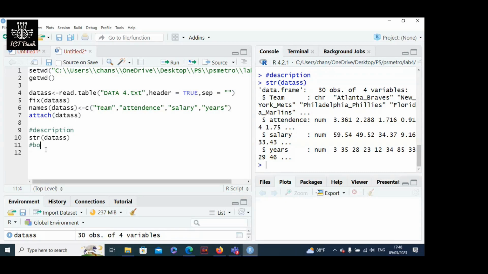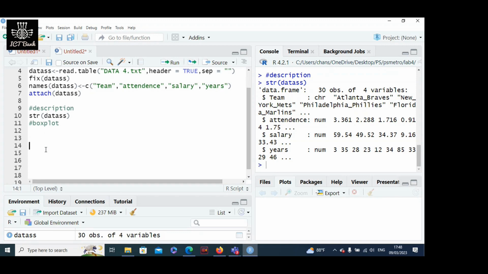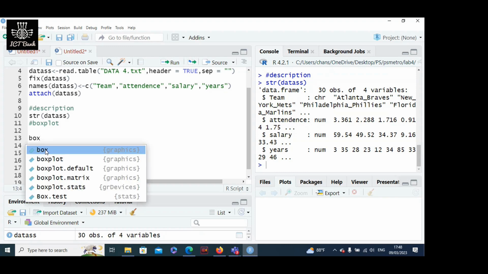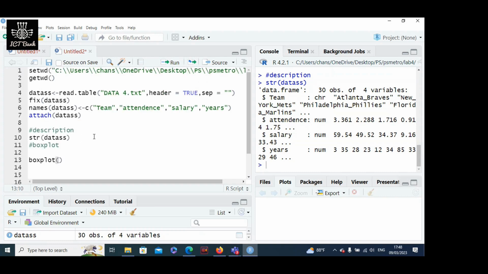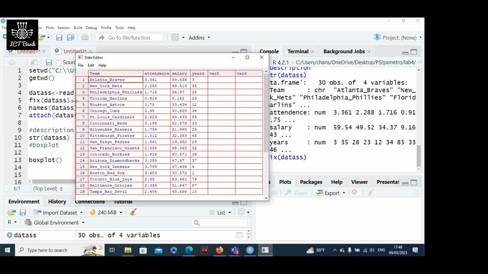Then I will draw the box plot simply. Now think, you need to draw the box plot for the years. For that, we are calling the box plot. Now, you need to draw for the year columns. Let me open this editor mode, easy.